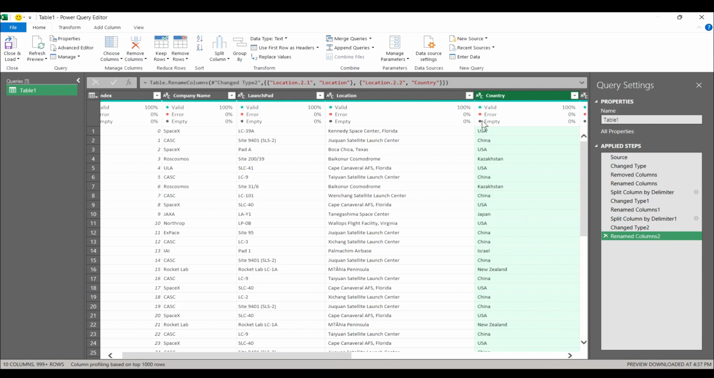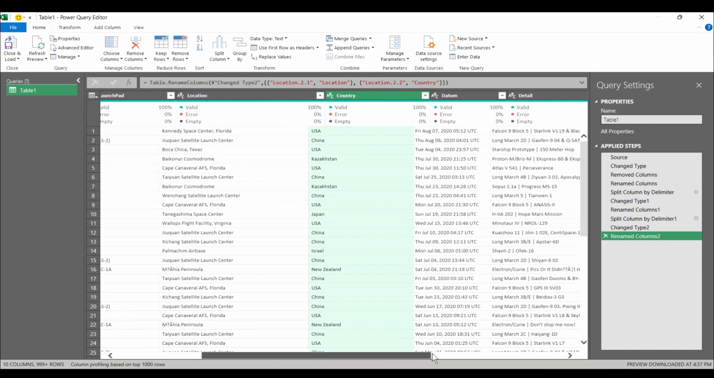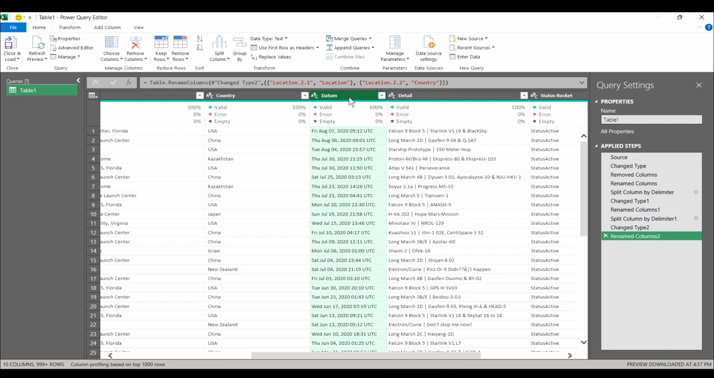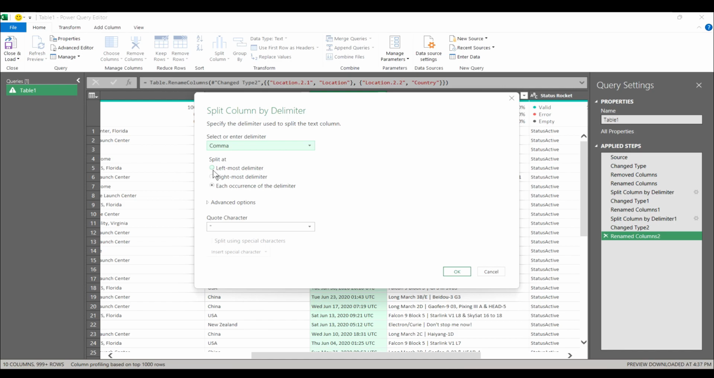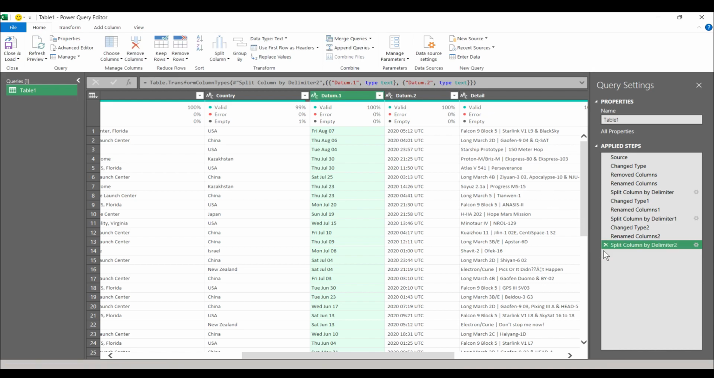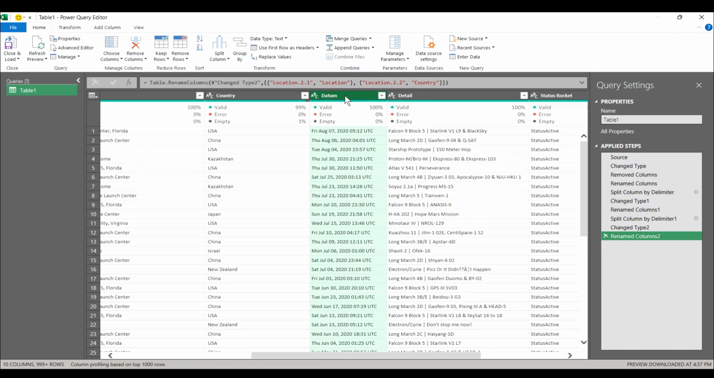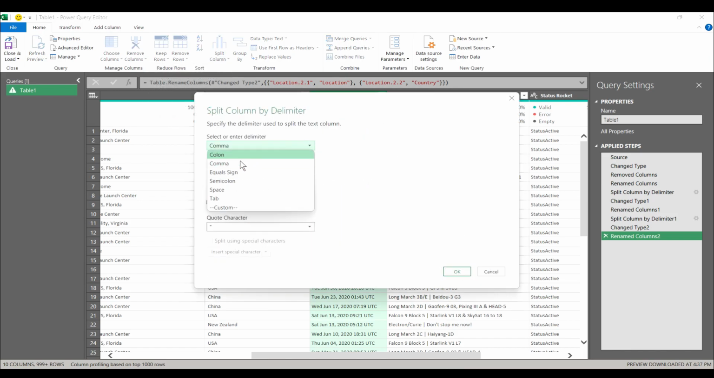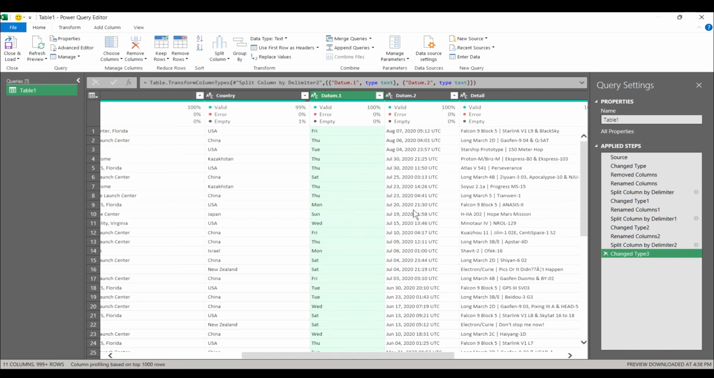I don't like the way they have the date, so we'll split that up some. Split column by delimiter, first comma, leftmost delimiter. I don't want to do that. Let's take that back off. Let's do split column by delimiter, space, leftmost. Okay. We'll call this one weekday.